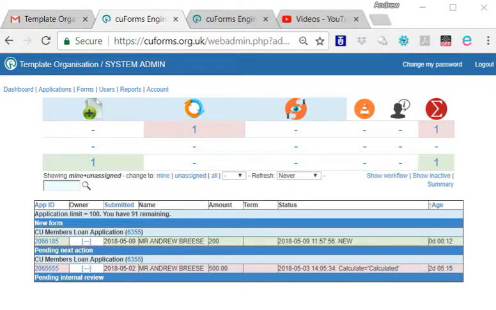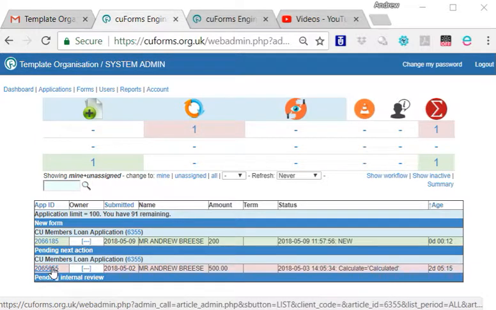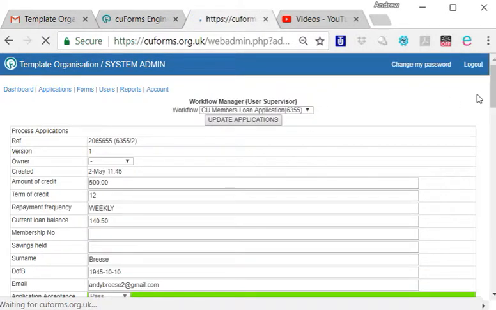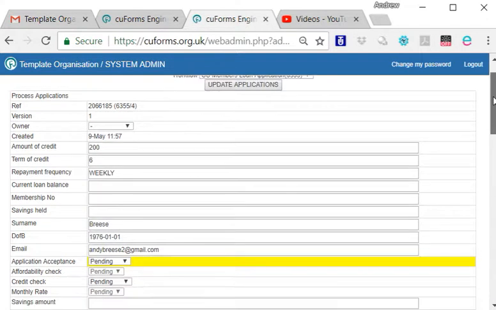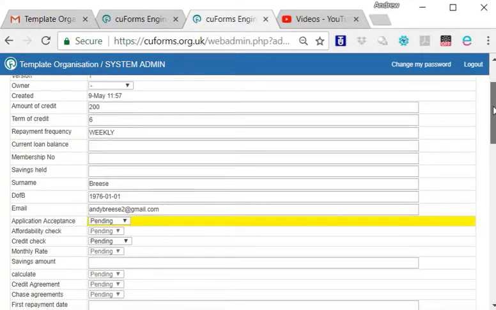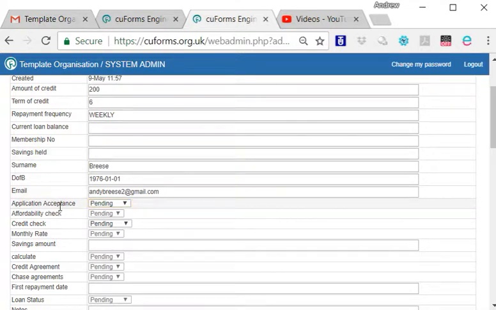My name is Andrew Breeze, and in this video we're going to be looking at one of the most powerful features of CU Forms, and that is the workflow. So in our dashboard we can see that we have a new form pending next action, which we discussed in an earlier video. When I open up this new form, we can see the application form and the workflow sections. The workflows are here with application acceptance, affordability check, credit check, monthly rate, etc.